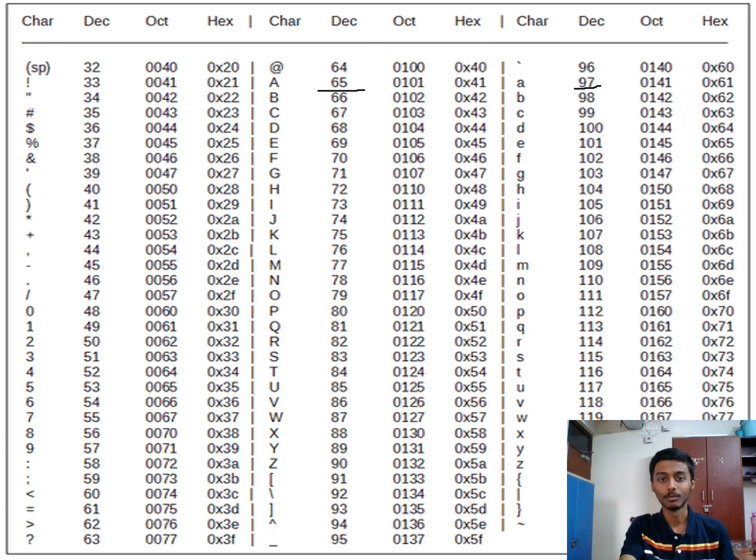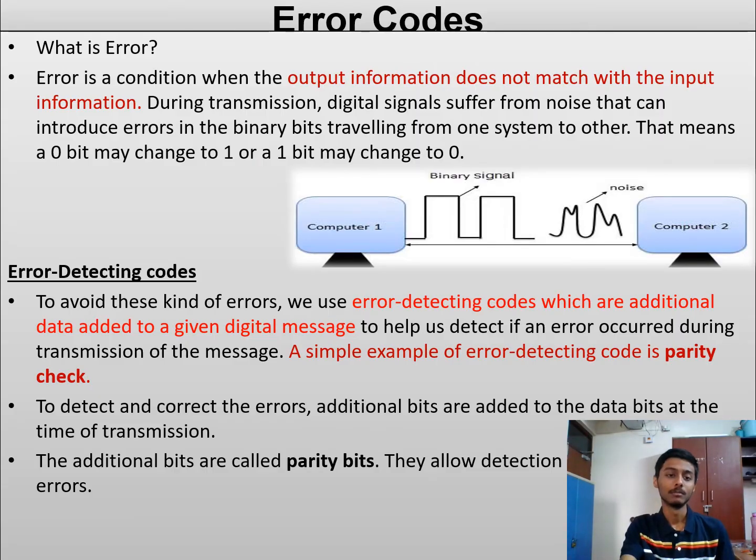So moving towards the next coding, error codes. Now, what is an error? An error is a condition when the output information does not match the input information. During transmission, digital signals suffer from noise that can introduce errors in the binary bits traveling from one system to another. That means 0 may change to 1 and 1 may change to 0. To avoid these kinds of errors, we use error detecting codes, which are additional data added to a given digital message to help us detect if an error occurred during transmission of a message. A simple example of error detecting codes is parity check.